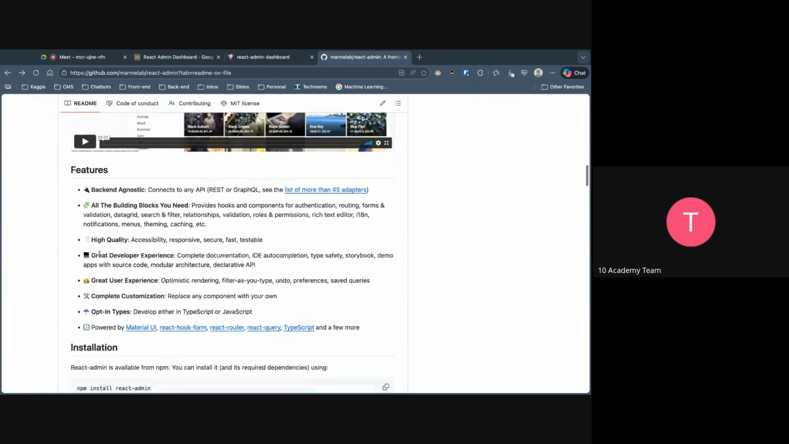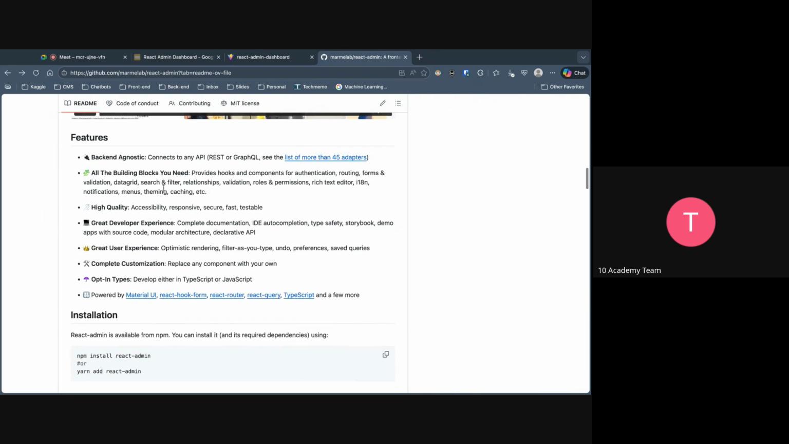For example, it's backend agnostic, connects to any API. For example, in your case, you'll be building it in Flask. So when the backend is ready, then you'll be able to connect with the Flask API. It also contains the building blocks. You are not going to be starting from scratch. It provides the hooks and components for authentication, routing, which I mentioned, forms and validation, if you are going to be creating the capability of adding items.